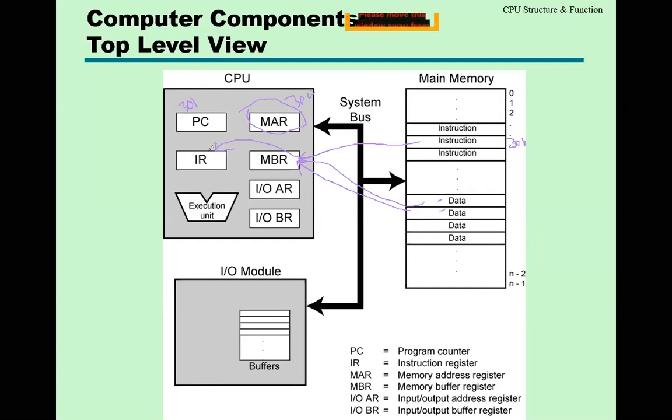So the instruction register holds the instruction and the MBR holds the data. Sorry, the memory buffer register, and the memory address register holds the address of the instruction or the address of the data. So if the data is, for example, at 301, here MAR holds the 301 and the data is loaded to the MBR. It depends upon the instruction.